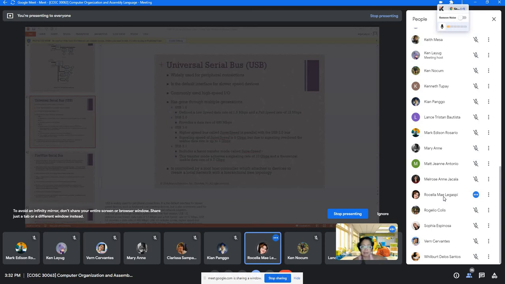Okay. Universal Serial Bus, USB. Widely used for peripheral connections, it is the default interface for slower speed devices. Commonly used high-speed I/O, has gone through multiple generations. First is USB 1.0, which defined a low-speed data rate of 1.5 Mbps and a full-speed rate of 12 Mbps. USB 2.0 provides a data rate of 480 Mbps.